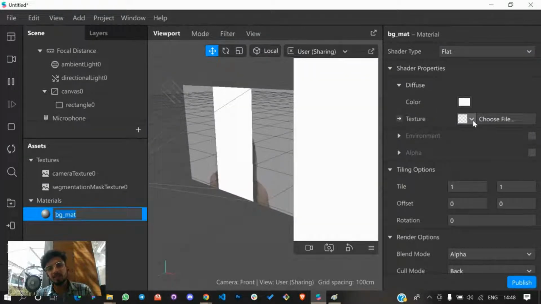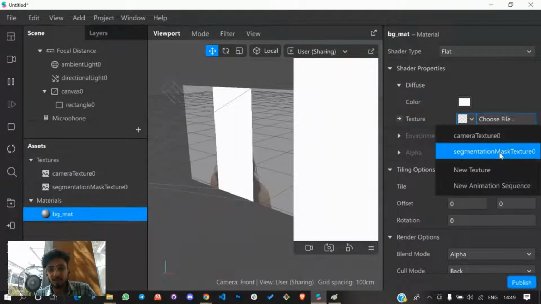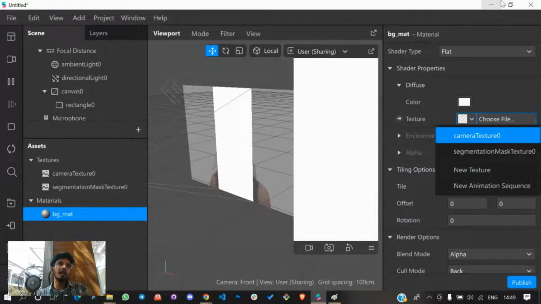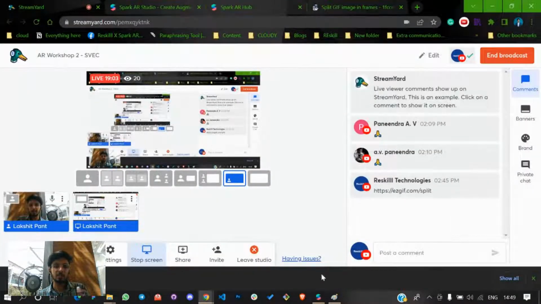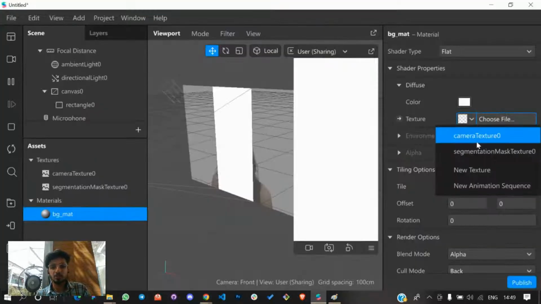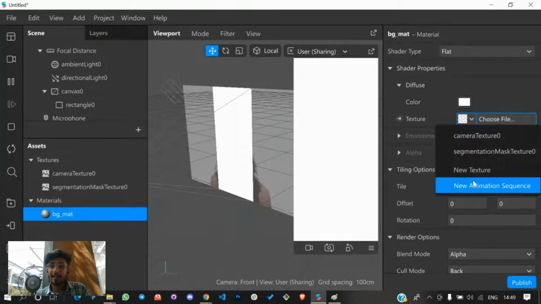After this, as soon as I go to the texture, you can see multiple options are there. When you want any single image in your Spark AR, you need only a single texture, then you can just choose a new texture. But this time I need a sequence of multiple textures. That is the sequence which will make our GIF. This animation sequence will convert those frames into the GIF. First of all, we converted the GIF into frames. Now we are converting those frames into a GIF so that we can import it into Spark AR.